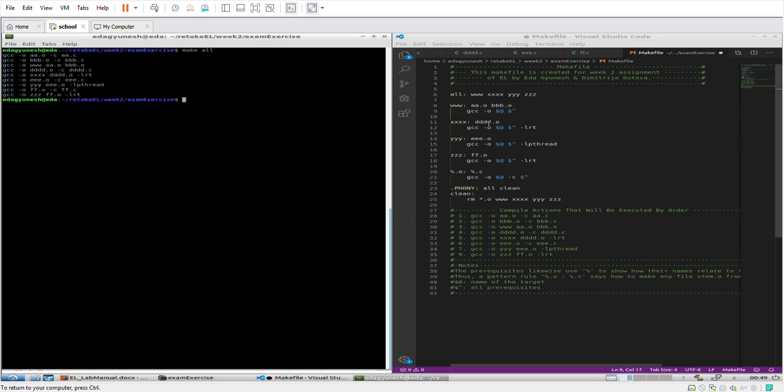We go to xxxx, but before we can create this one, we need to have ddd.o. So we go to here, we create the object file from the source code of ddd.c. And after we have this object file, we can create xxxx as you see here. And here we pass -lrt. This means that we want to use the library called rt.